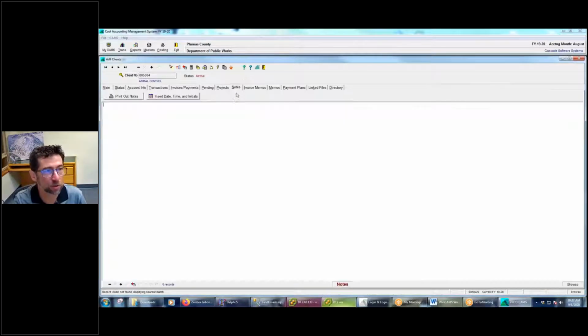Next is our traditional notes tab. You're all familiar with that if you've used CAMS at all. You can print them, you can insert your date, time, and initials, you can type more and more lines, you can save it, you can create a new one, you can keep going as long as you want, or you can create a new page. You've got all our normal notes options.